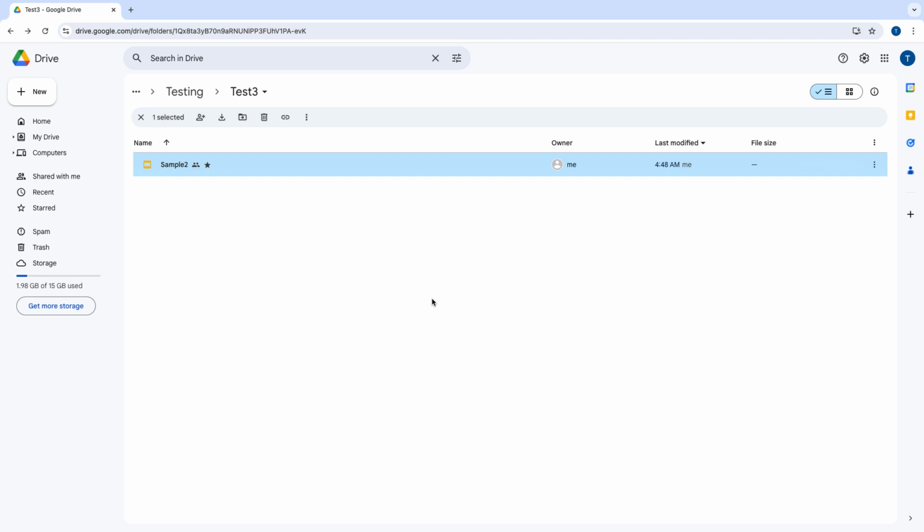You can also stop sharing entirely by clicking Remove next to a person's name or by setting the link back to restricted. Sharing files and folders in Google Drive makes collaboration easy and efficient.